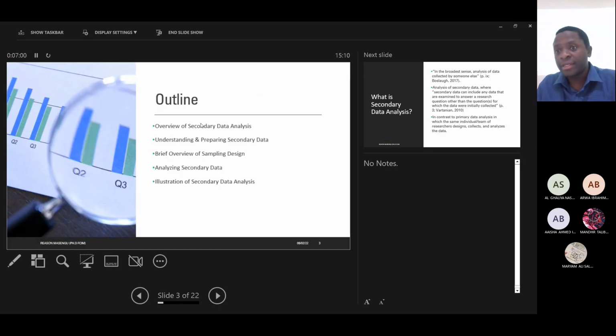So the layout of my discussion here is I'm going to give you an overview of what is secondary data analysis. I'm also going to discuss understanding and preparing secondary data. I'll give you an overview of sampling, how to analyze secondary data, and most probably provide some illustrations on secondary data aspects.